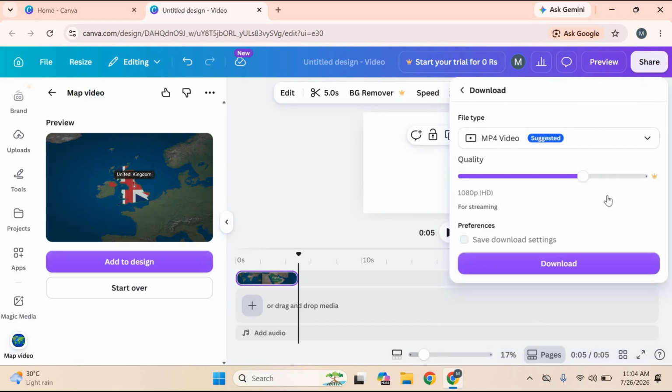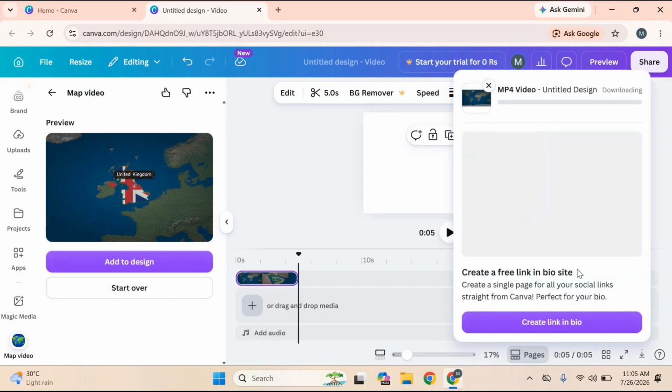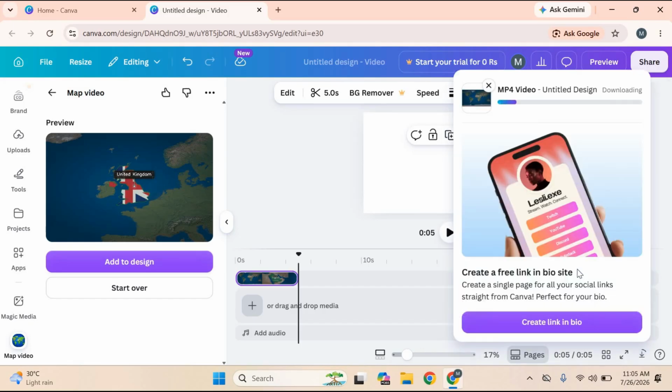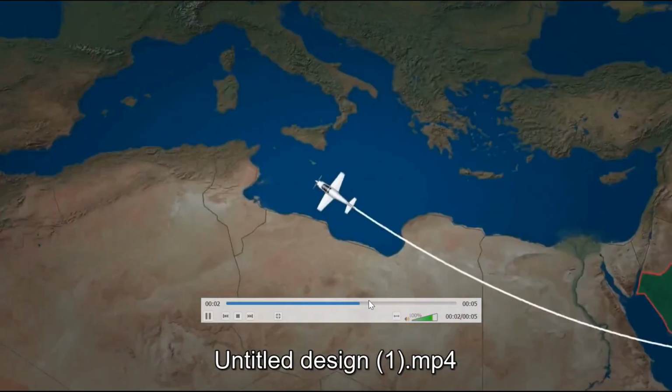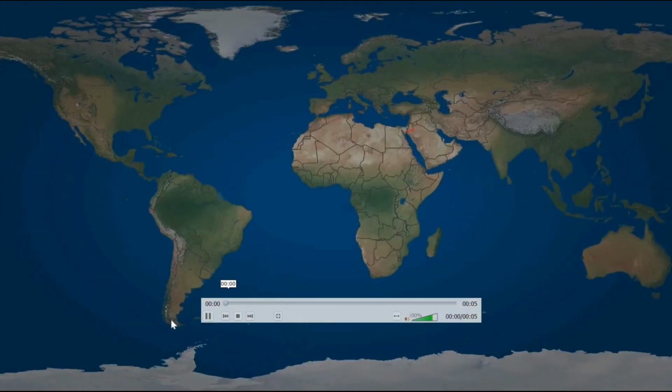From there, choose your preferred video quality. You can export it in HD or even 4K for the best visual quality. And that's the finished result. As you can see, creating a professional looking animated map video in Canva is quick and easy.